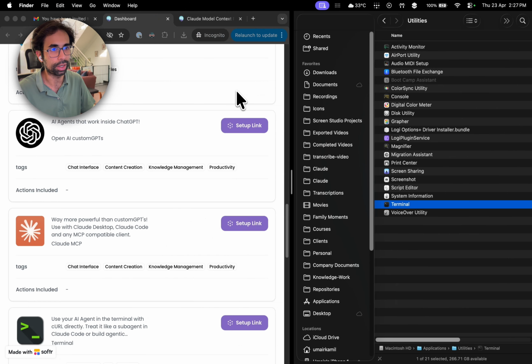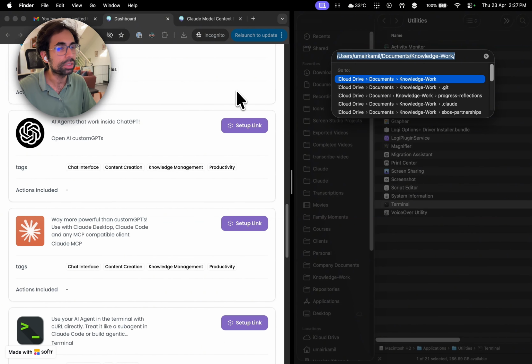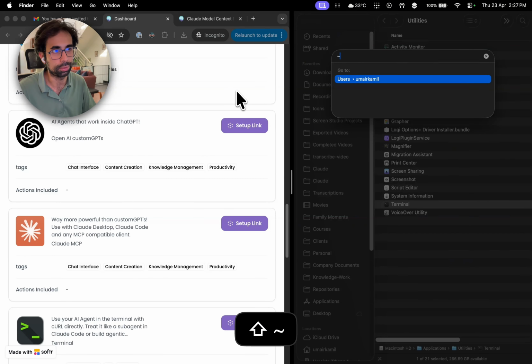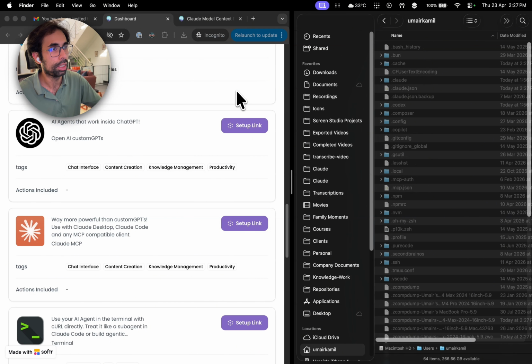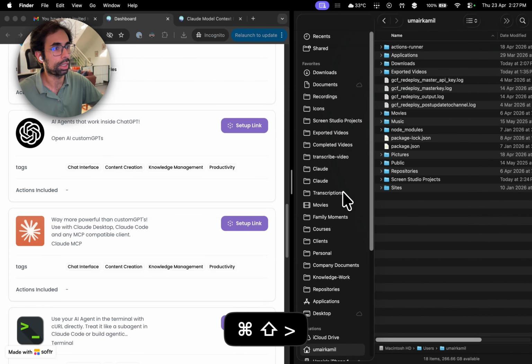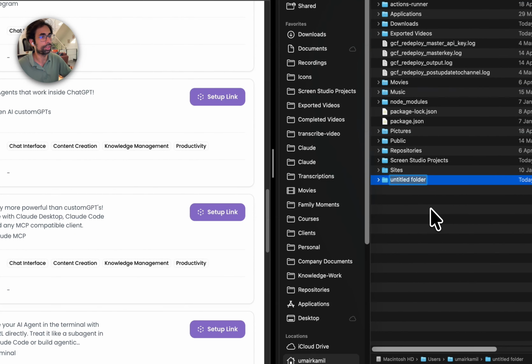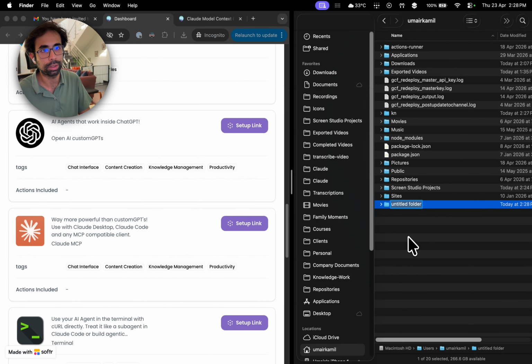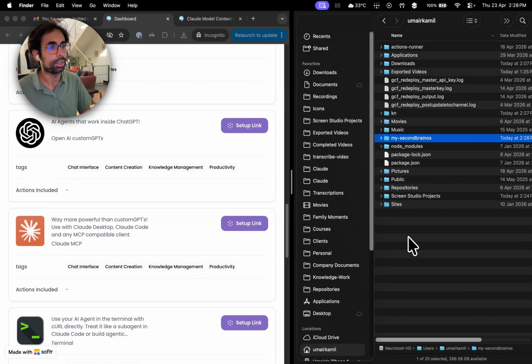You want to go into Finder and press Command Shift G and type in the tilde icon. If you press Shift and this button just before one, you will get this one, right? Over here, you will go into your username. It will appear as your username once you do this and press enter. Let me just clear my screen, and you will land in something like this. What you want to do is create a new folder here. You can call it my knowledge, knowledge work, my second brain OS, my agents, Claude, whatever. I'm just going to call it my second brain OS.